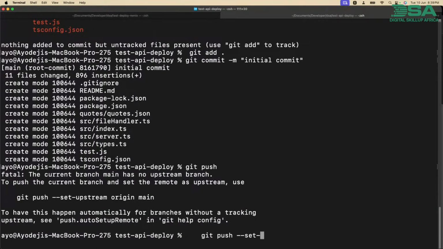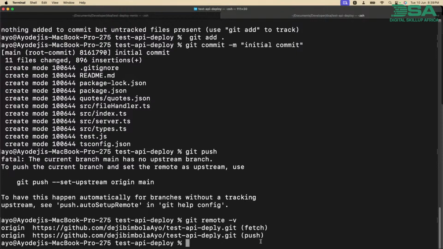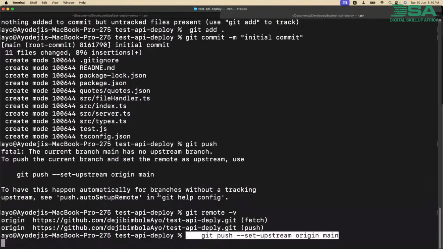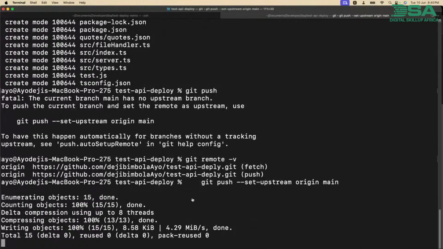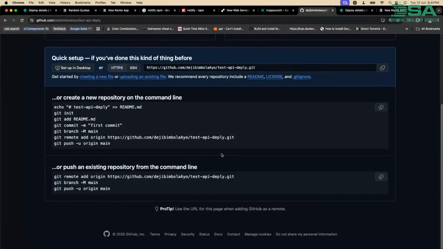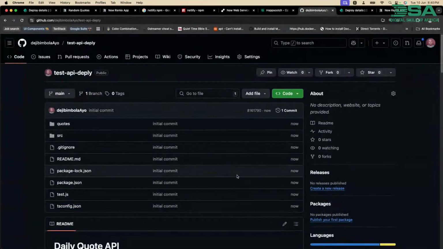Let me see what remote origin is pointing to first of all. Git remote -v. Yeah, so it's pointing to the right place that I wanted. So we just push now. What should happen now is after we refresh here, we should see our code, which is a copy of the original one that we have already deployed. We are doing this just so that we demonstrate how deployment of an API works on something like Render.